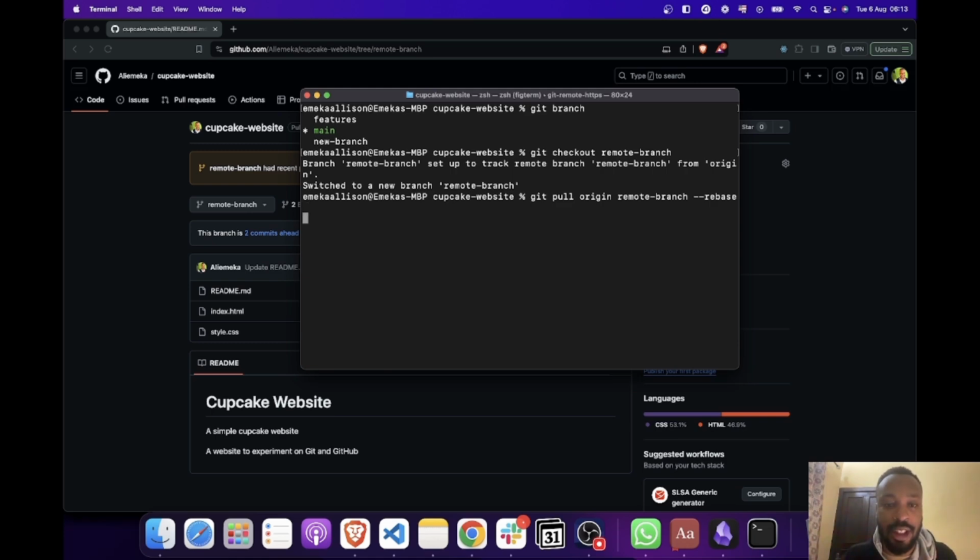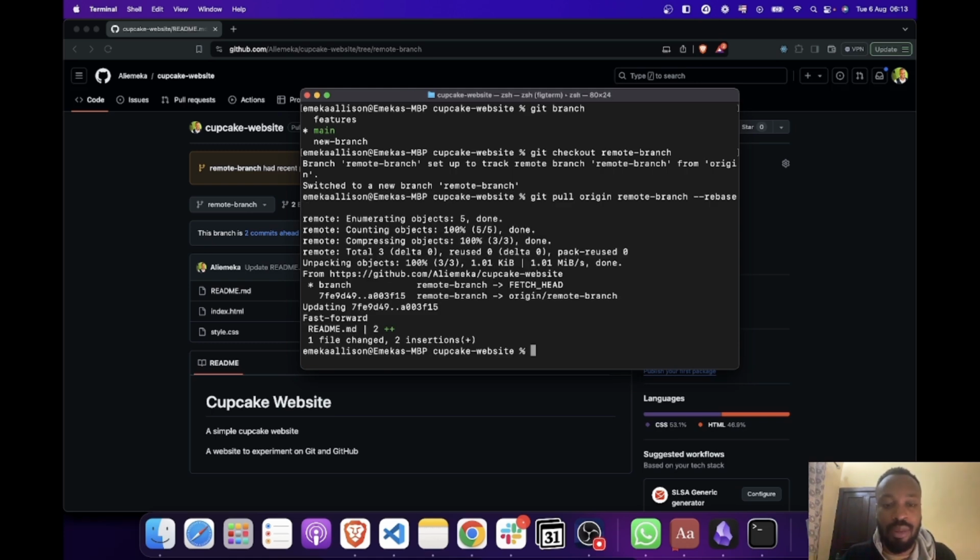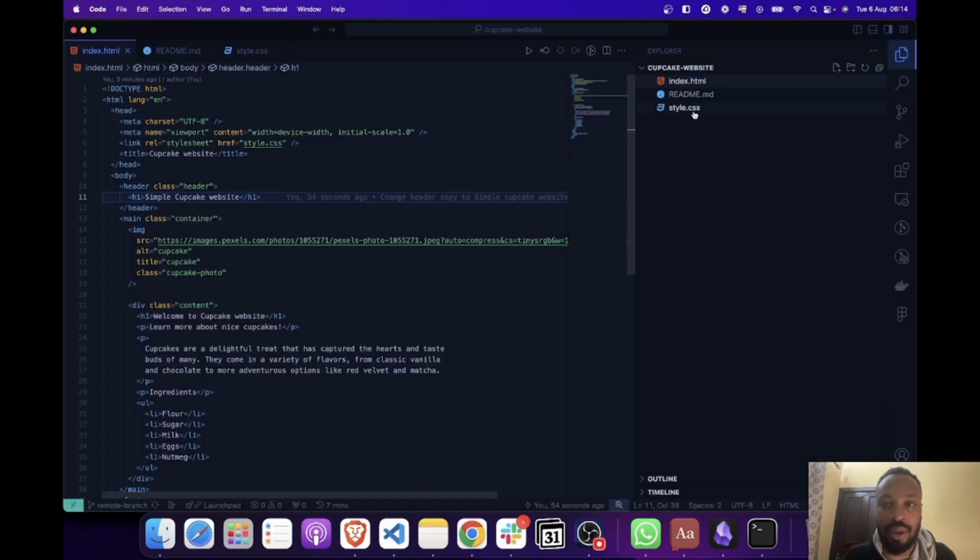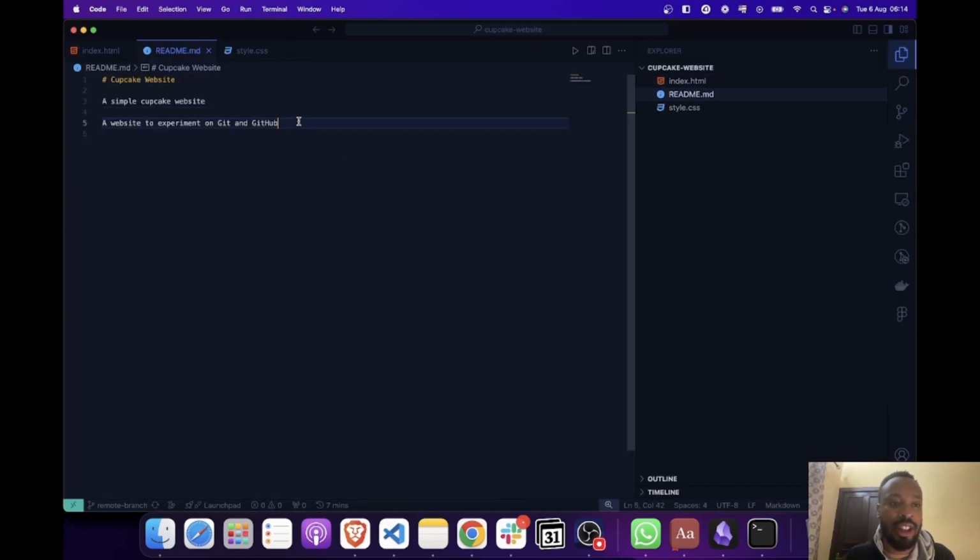If I do this now and I press enter, it's going to make a pull. It's going to make 2 insertions. And if we come to the code, if you go to our readme.md, you can see a website to experiment on Git. So this is actually very cool stuff. In our next class, we're going to see how to push things from our local repository all the way to GitHub.